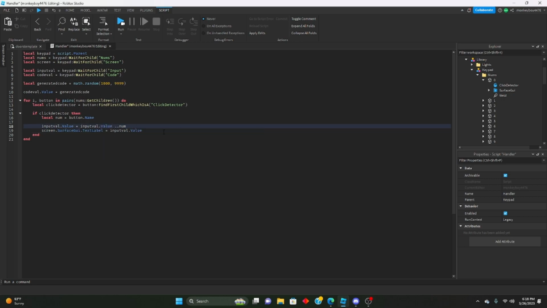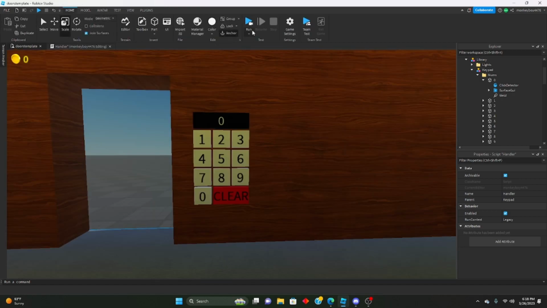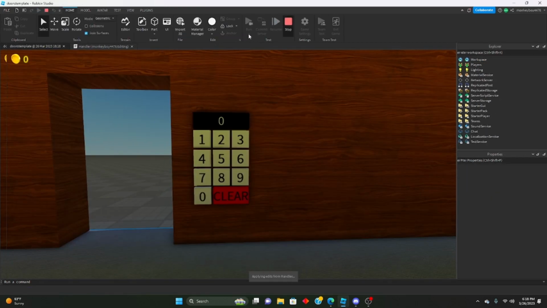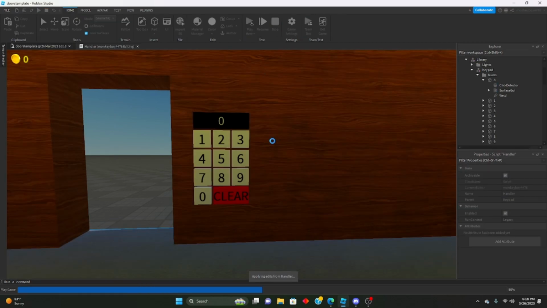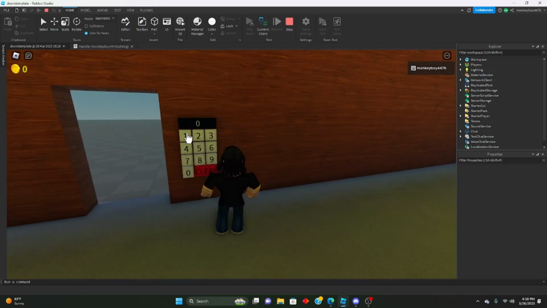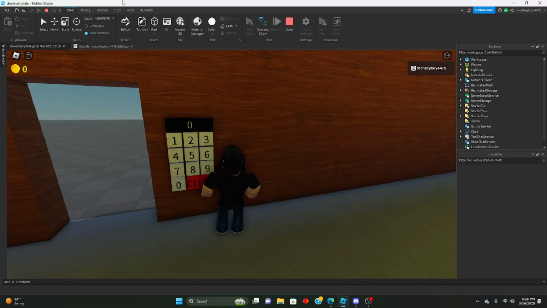Input value dot num. So do that. So input val dot value equals input val dot value dot num. Screen dot surface UI dot text label equals input val dot value. So let's run this. Let's play test this. We'll say play here. And I just want to see if these buttons are working now. And they are not.